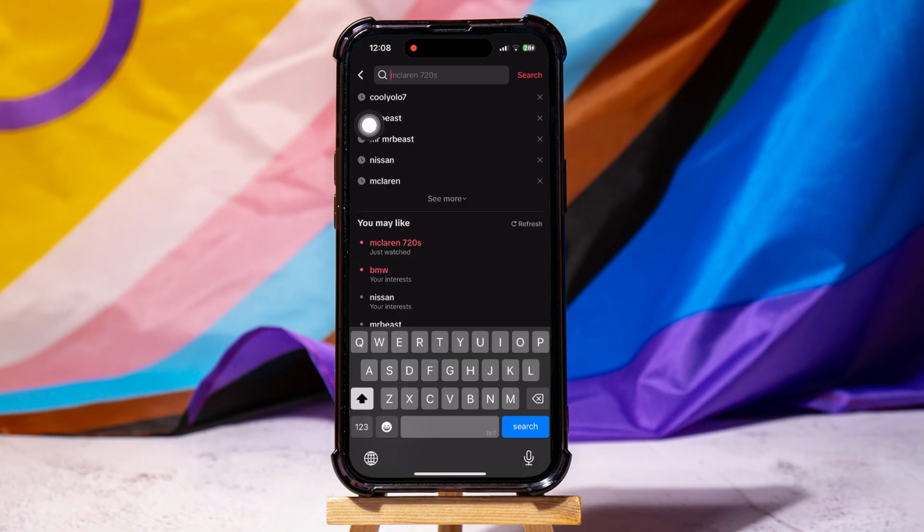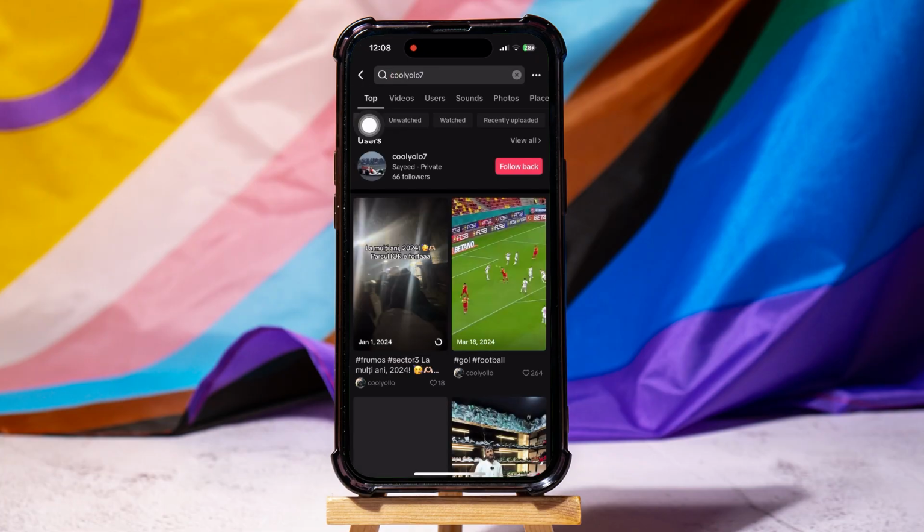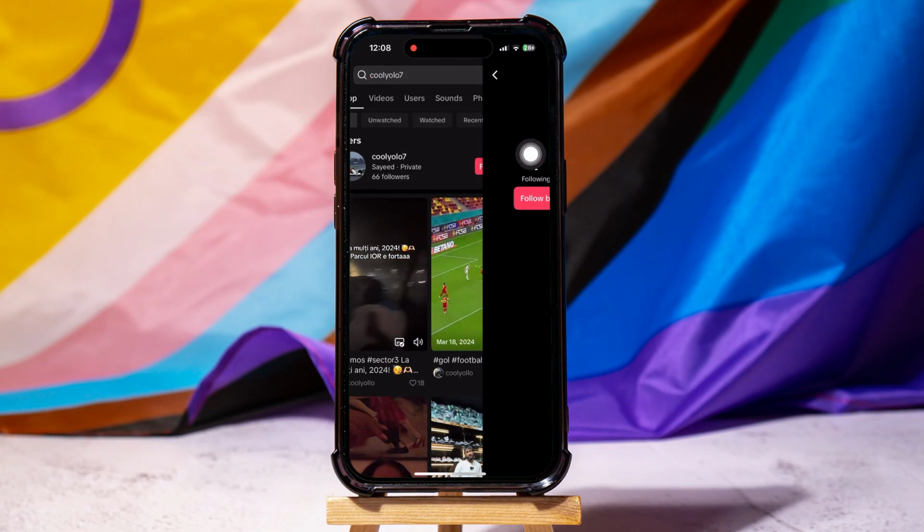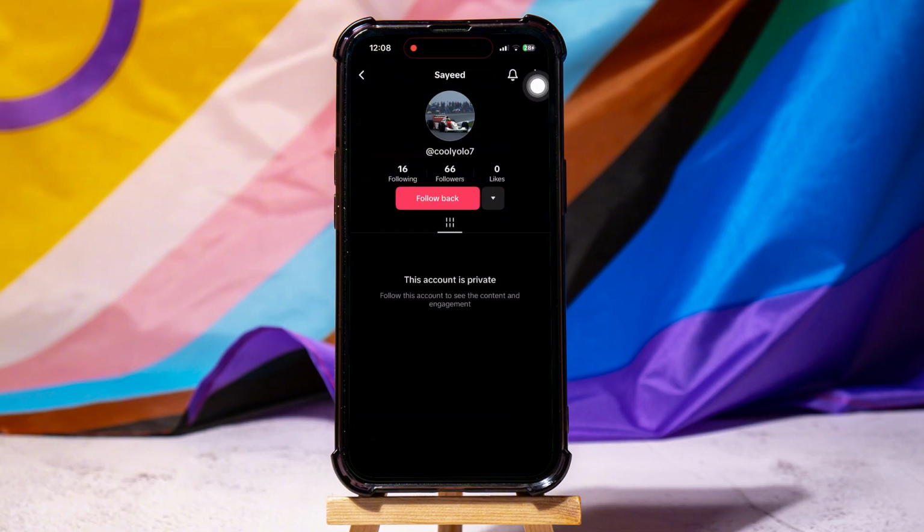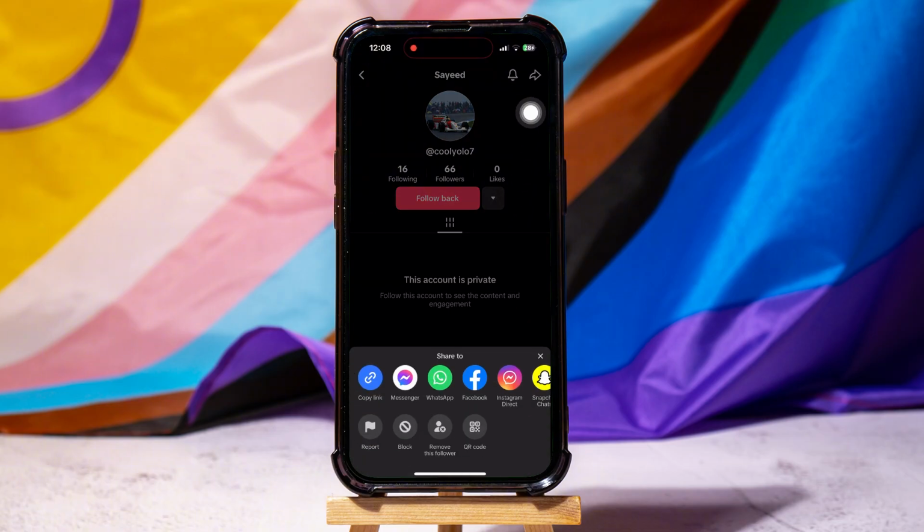In the search bar, type in the name of the account you want to block. Once you open their profile, go to the top right corner and tap on the share icon. Here, you can view all the sharing options available as well as other options below.